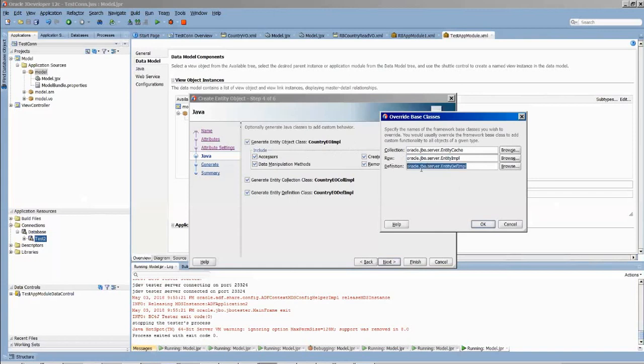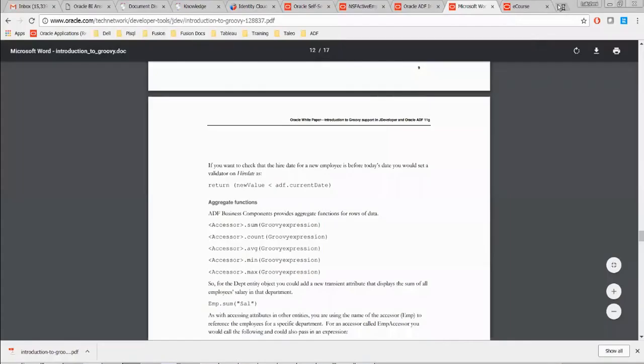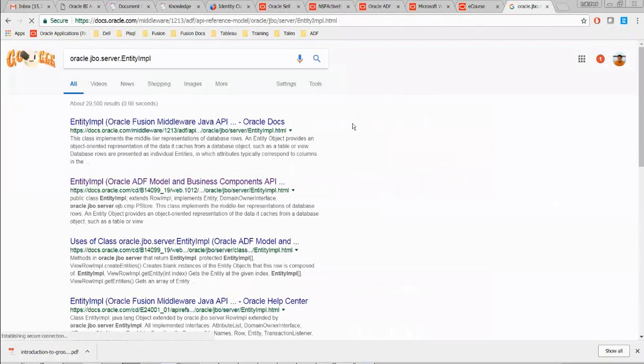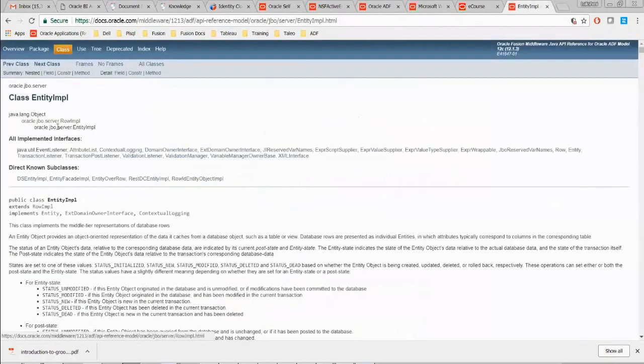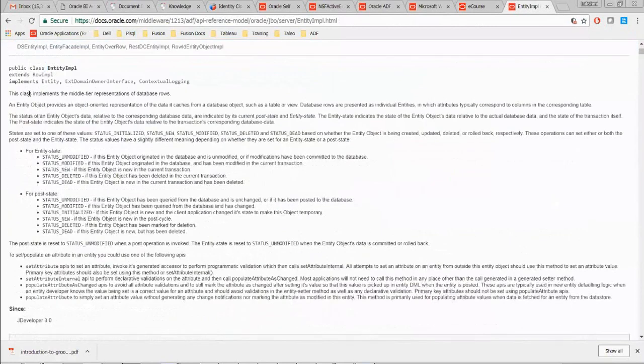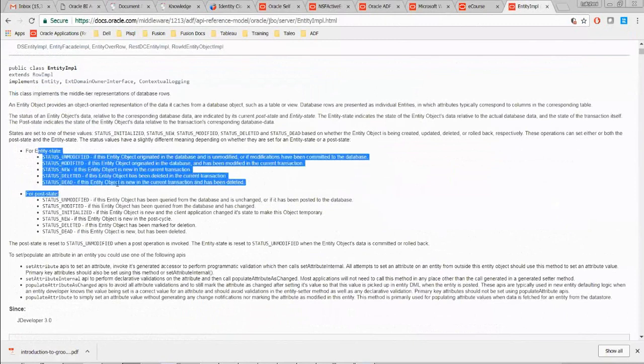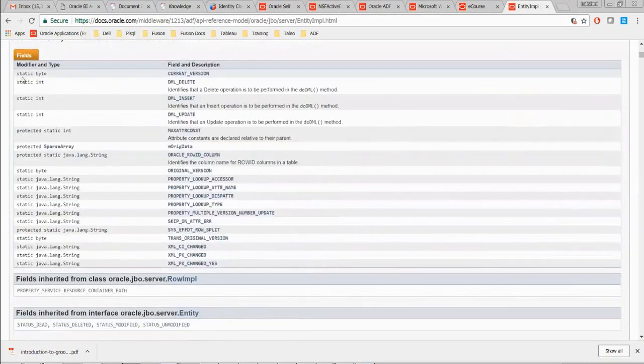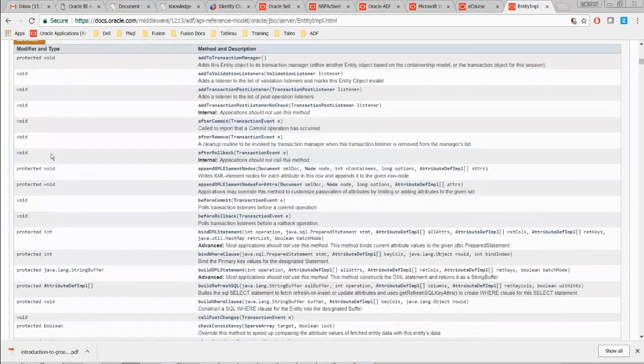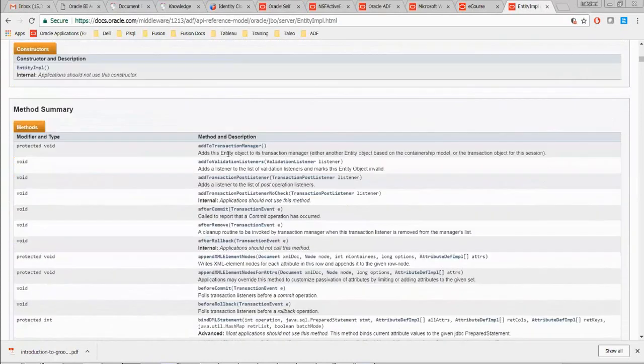Similarly, we have the EntityDefImpl class, which is available in oracle.jbo.server. These are standard packages. If you just go to Google and search for it, you can readily see what that package is. So this is a package which Oracle provides: oracle.jbo.server.EntityImpl class. This class implements the middle tier representation of database rows, and it has some variables. These are the variables, and this class has some methods. These are the methods available here.